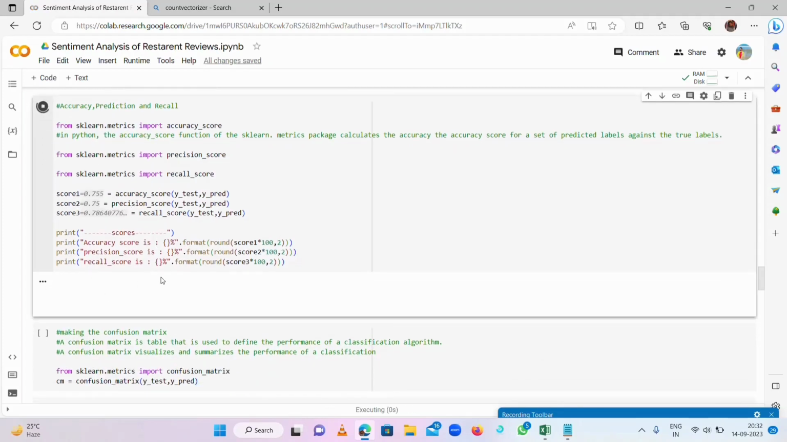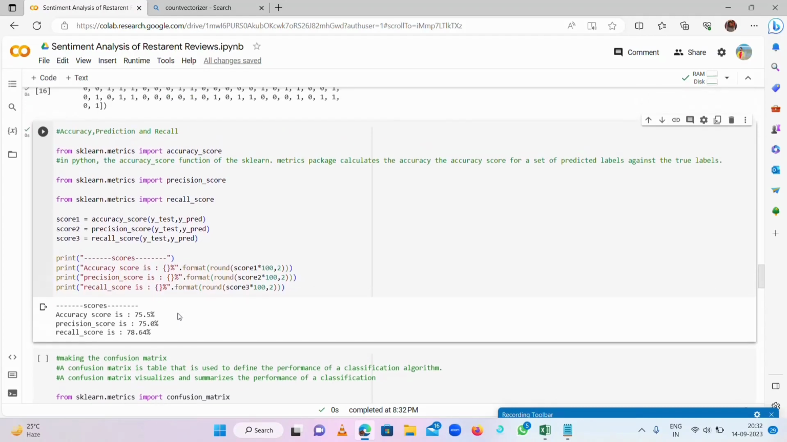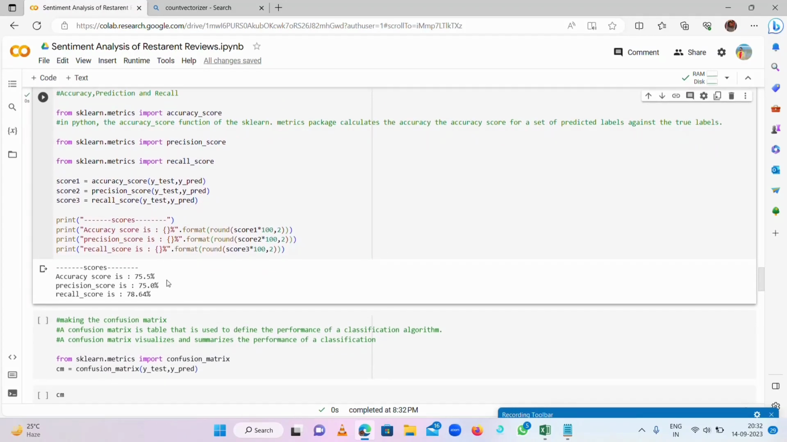You can view the accuracy score is nearly 75.5%, the precision score is 75%, and the recall score is 78.64%. So from this, the recall score is very high.